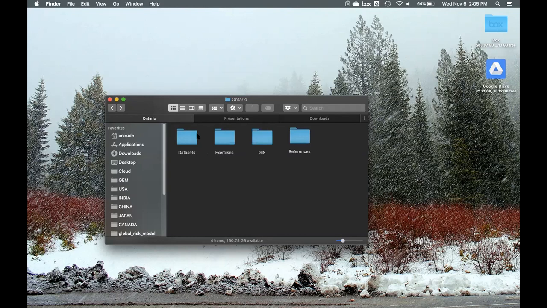So that's the datasets directory. And then the last one is the GIS directory. This has all of the boundaries and other layers of information that go into the QGIS project that we've shared with you that cover the 2 provinces of Ontario and Quebec. So that's it in terms of the data in the folders that you've downloaded.